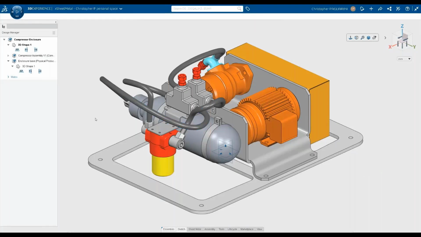So here I have my Sheet Metal Creator environment, where I have the assembly on which we are going to work.